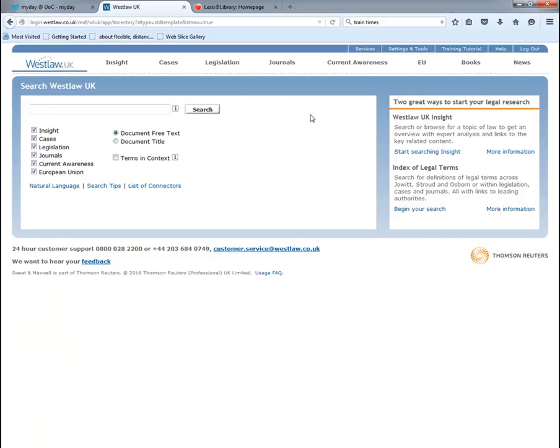A useful area of Westlaw is Westlaw Insight, and that gives you an overview with some good analysis of a particular legal area. And we also have the index of legal terms here on the right hand side of the screen. A final area in Westlaw you might find useful is the services area, and you can see there's different databases you can access via Westlaw. The international materials has got very good coverage on the US jurisdiction and also other areas as well.